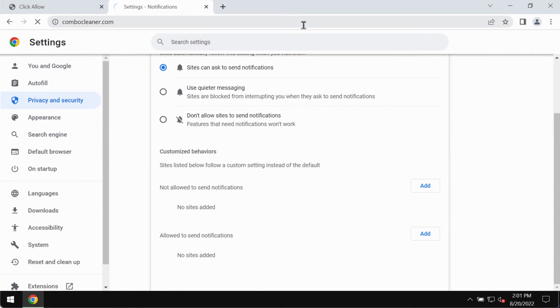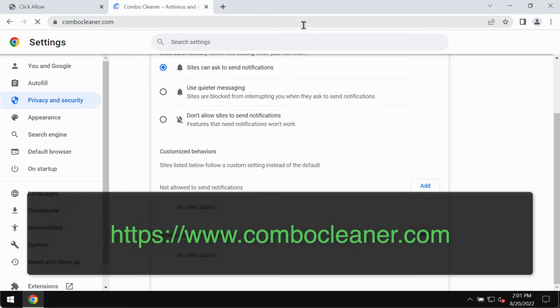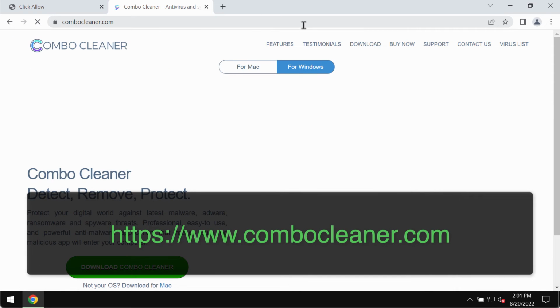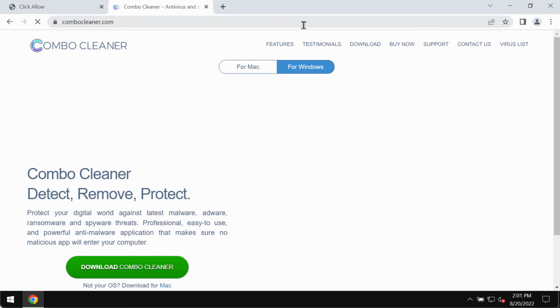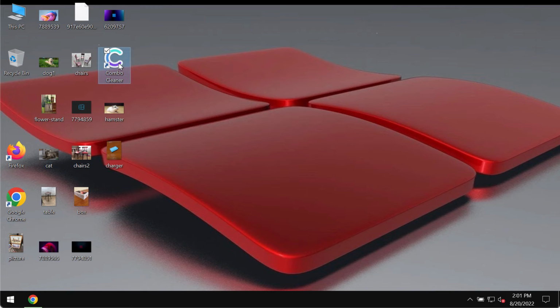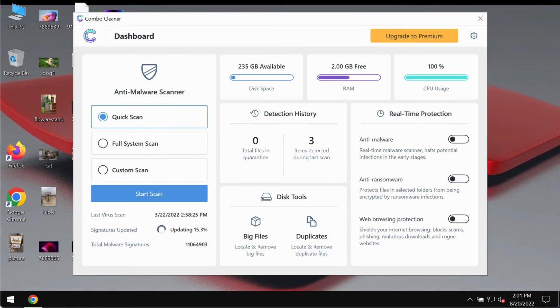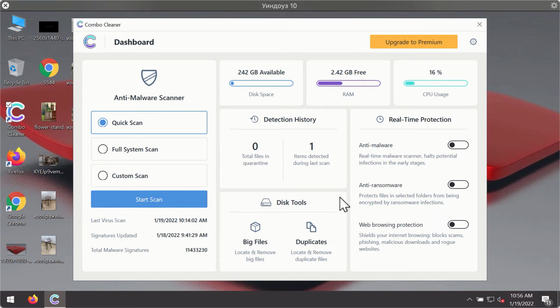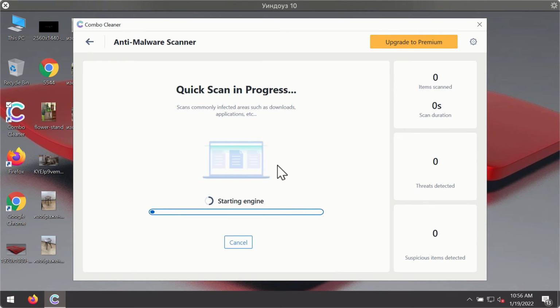I would also recommend that you investigate your system with Combo Cleaner Antivirus. Please get it on the page combocleaner.com, download the software, install it, and start thoroughly researching your system with its help. After you have successfully downloaded and installed Combo Cleaner Antivirus, it will be in the trial mode, so only the quick scan option is available. Click on Start Scan button.